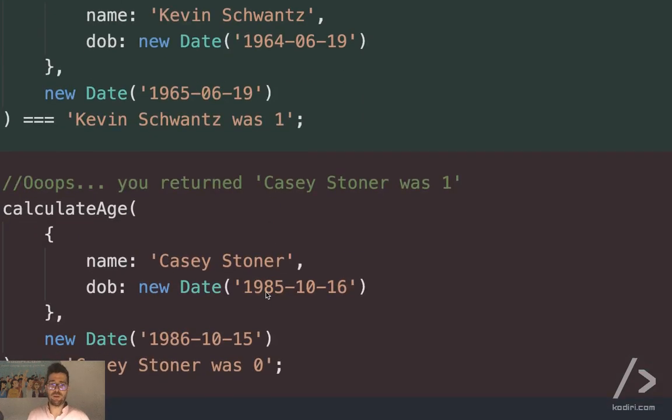Look at this example, right? So this guy, he was born in 1985. So obviously, at that date, he was like 11 months or something, right? So technically speaking, he was still 0 years old, if that makes any sense.